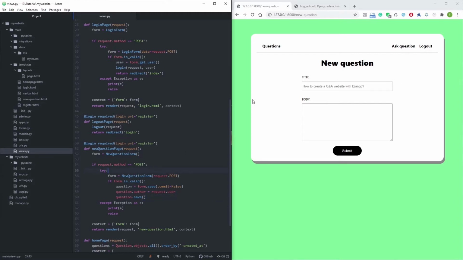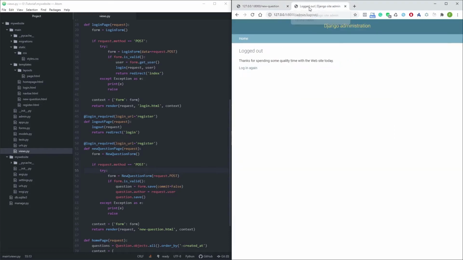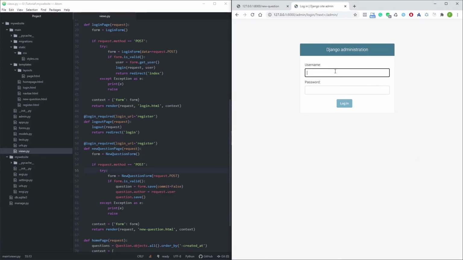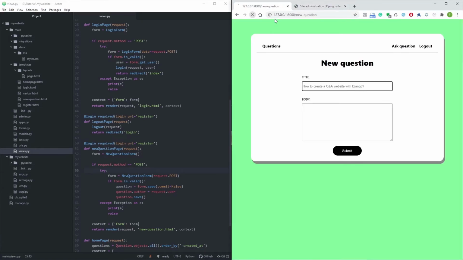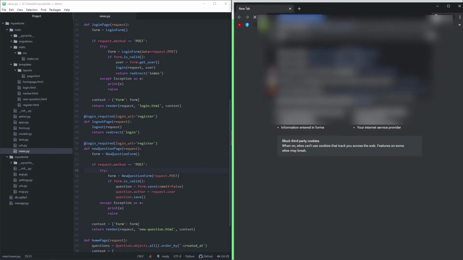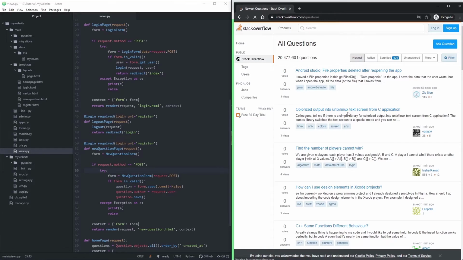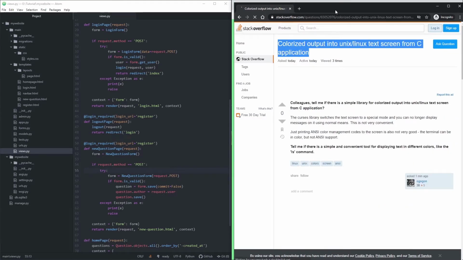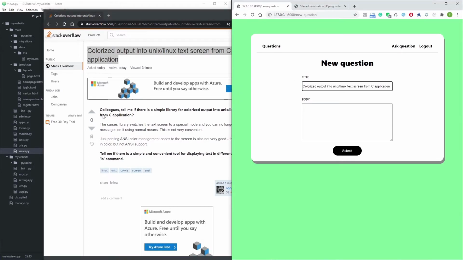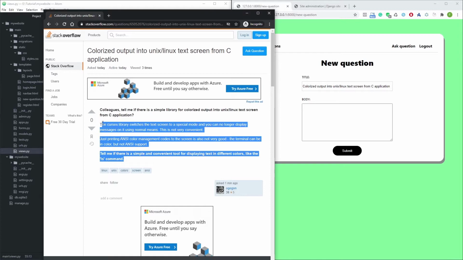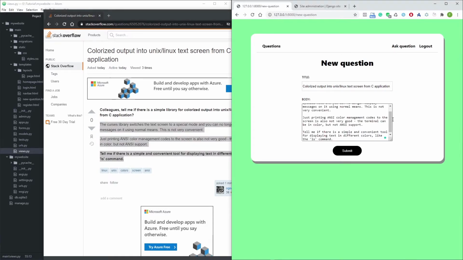So now let's just save this. We can refresh the page, get the last changes, and also let's just try to log in into our account. Okay, now here let's just go to Stack Overflow. Let's just copy a question from here. So we browse questions. I use this one. Okay, we paste that in the title, and just paste all of this in the body. Okay, we got our question with the body here.